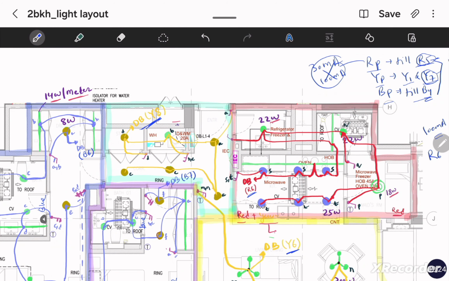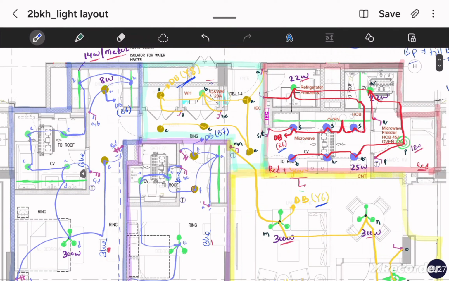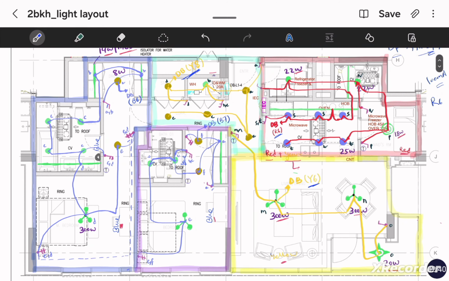Hope you understood this concept. This is very important to observe, otherwise you will make many mistakes when giving the circuit numbers to the flat circuits. Now we will check, is there any other Y phase? We don't have any Y phase other than these two. Then we will start the B phase.